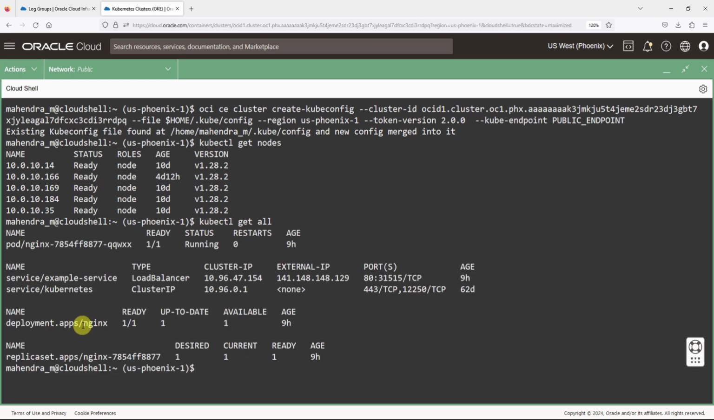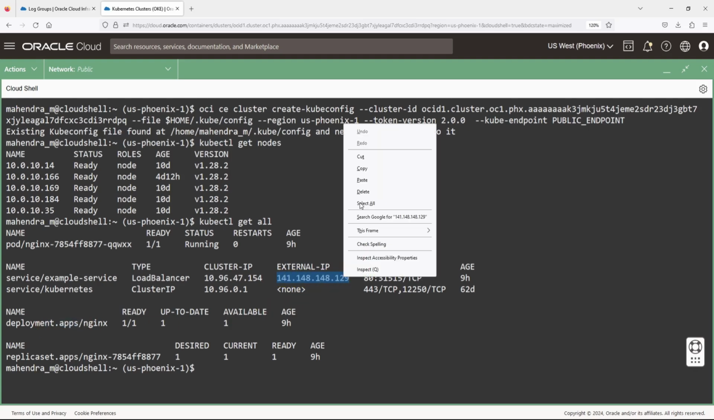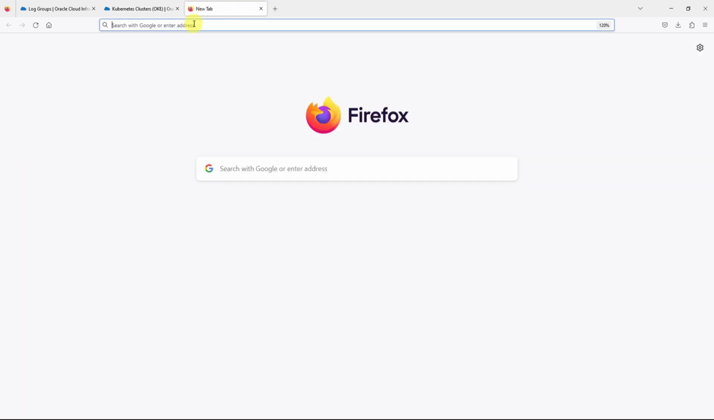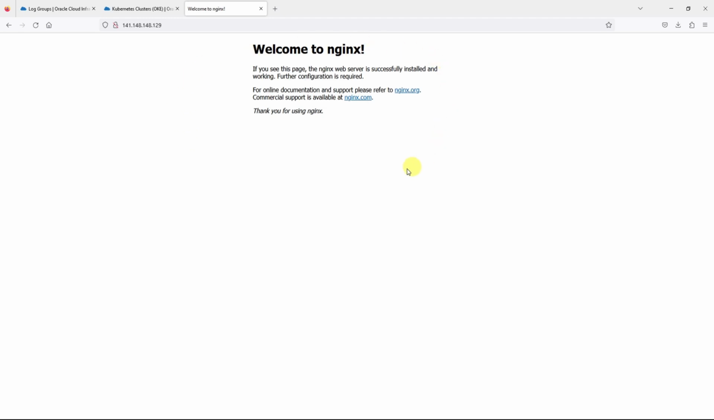If you notice, we have an nginx deployment with 1 pod running on this cluster, and a service has been configured of type load balancer to expose this deployment. I'll copy the external IP, go to a new tab and paste the IP address. It opens up the default nginx web page for us.